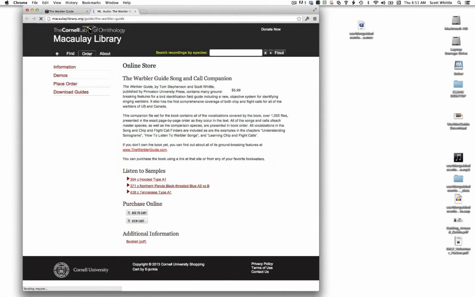So I'm going to click on that download, and it takes me directly to the Macaulay Library, and you can see at the bottom there's a Purchase Online button. So you simply add to cart, and then go through a normal purchase process. And then at the end of that process, you'll have a download link that you just click and it'll download the file directly to your computer. Now, normally that file will download into a downloads folder or wherever you've specified on your computer.